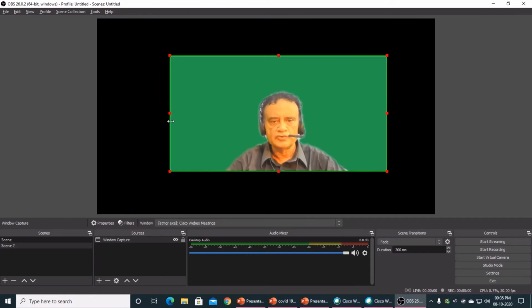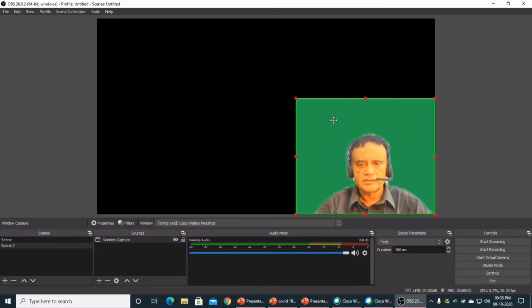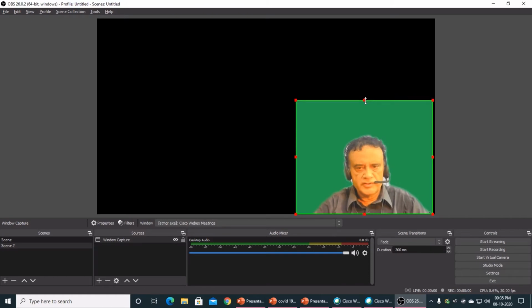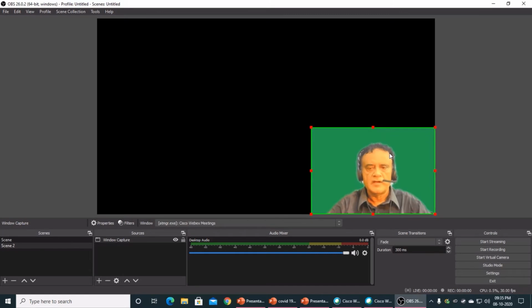I can reduce the size of the image. Now I can move it to wherever I want. I move it there. There's some excess space at the top. Reduce that. Now I'm happy with that.